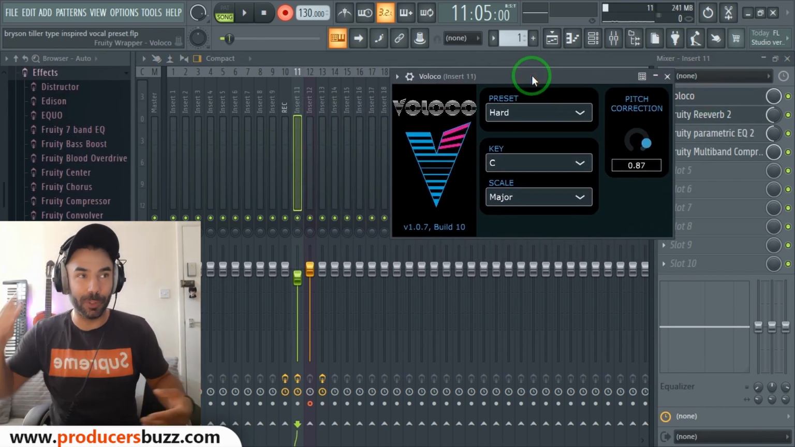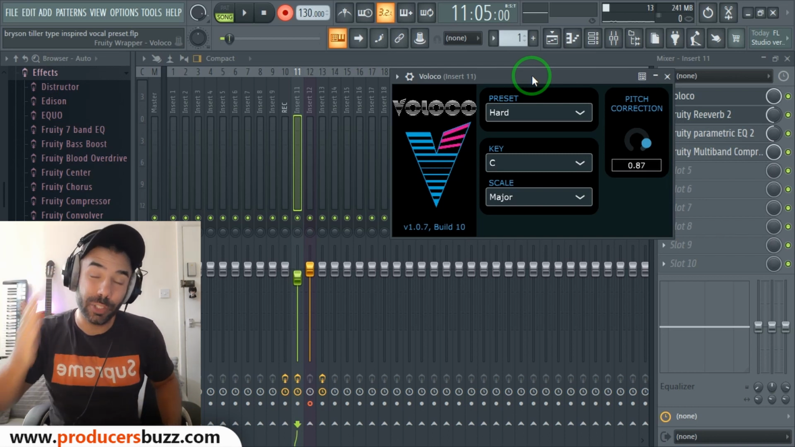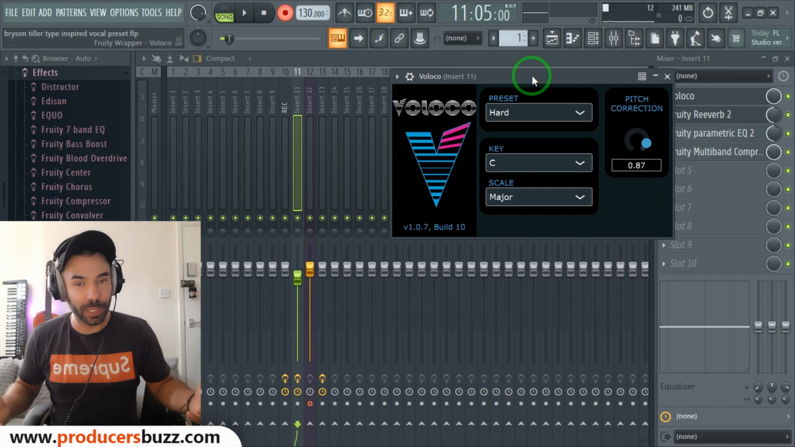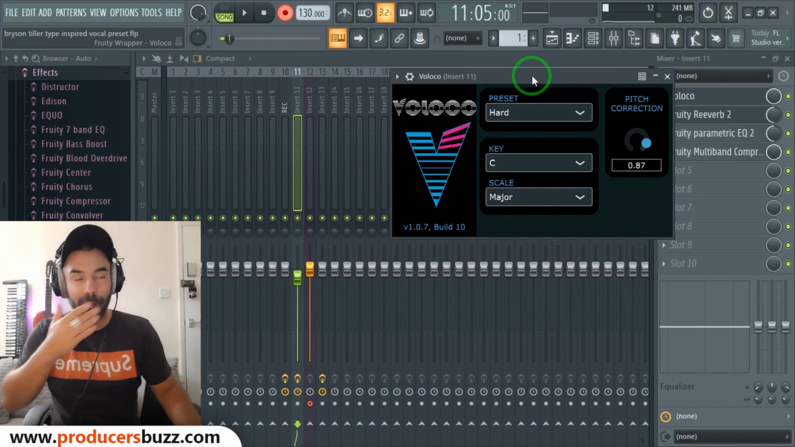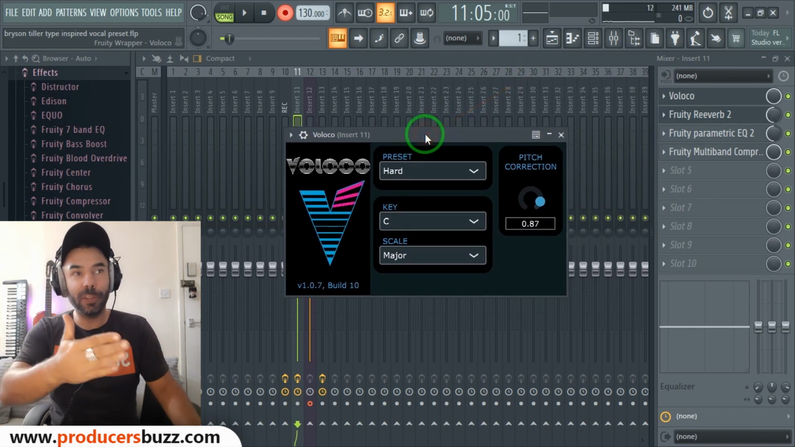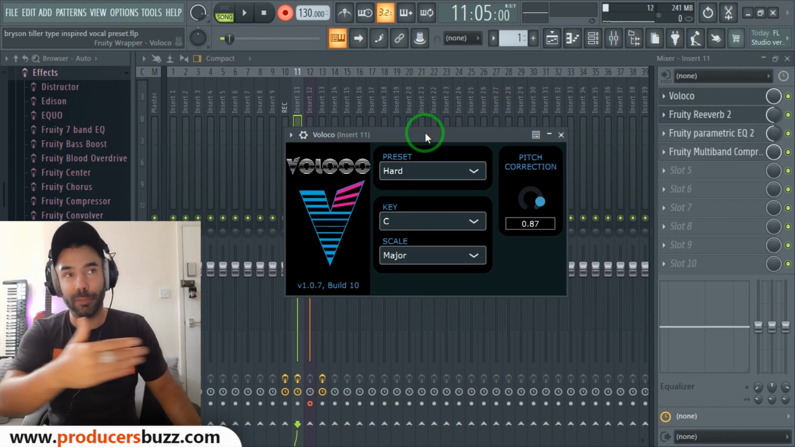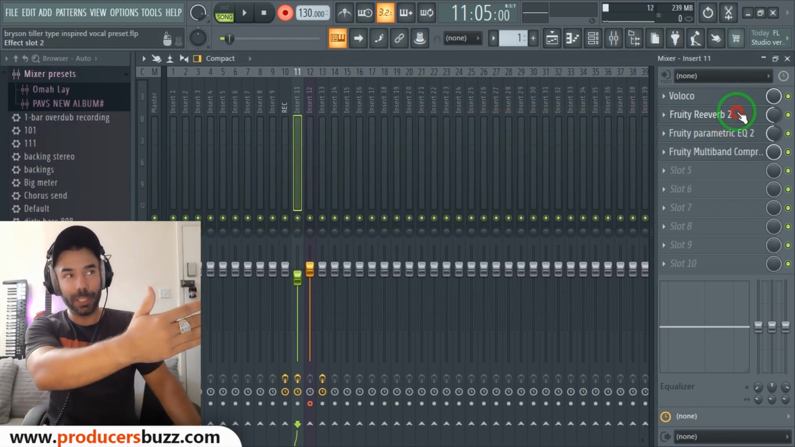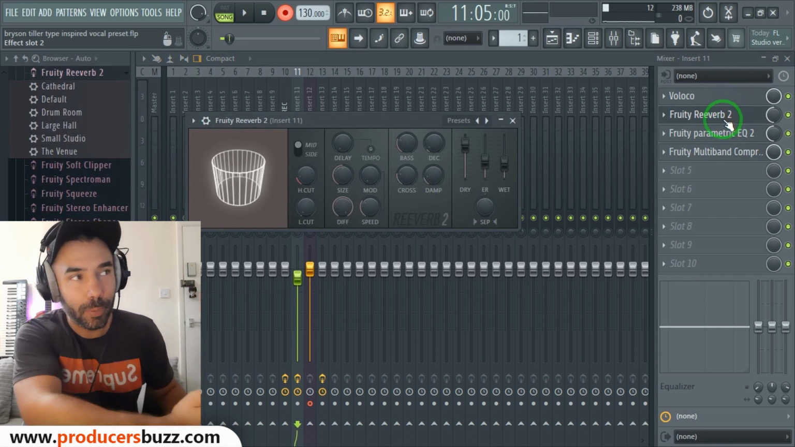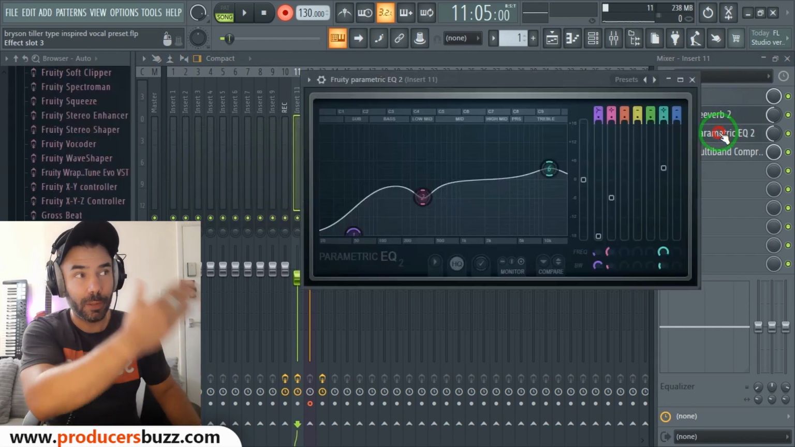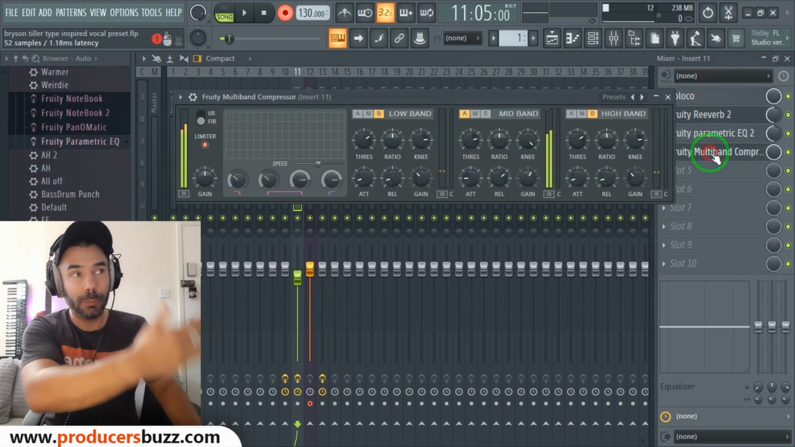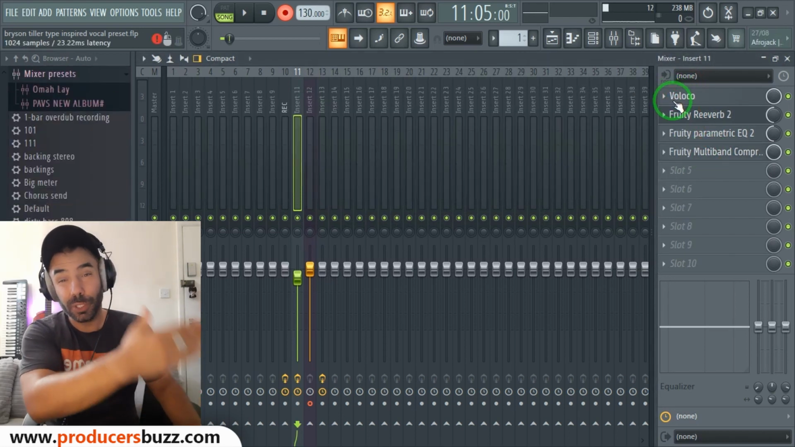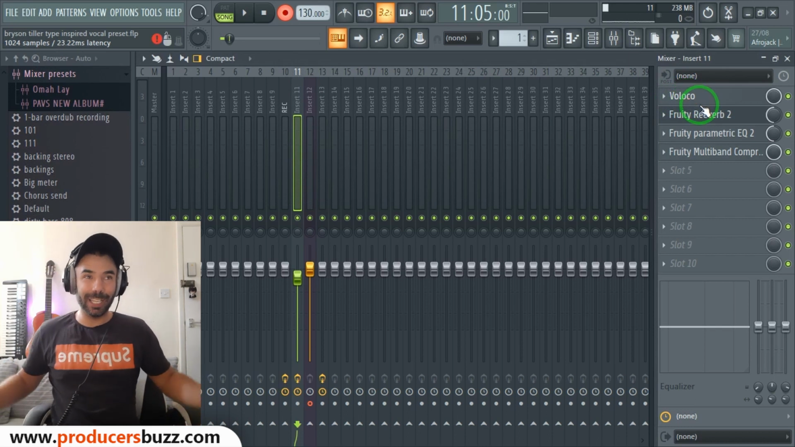It's free to download. Again, it's not as good as the Autotune Antares. Obviously that's why you have to pay for the other plugin, but if you're just a beginner and you're learning, definitely good to go with this kind of VST plugin. It's all free, as you guys can see. All the plugins here, the fruity reverb 2 is free, parametric EQ is free, the multiband compressor is free. They're core FL Studio plugins, and that's it.